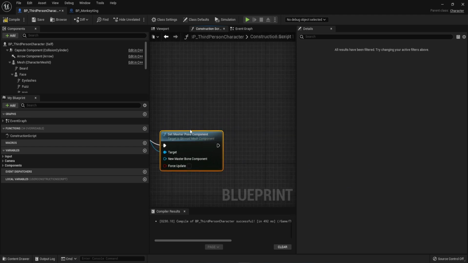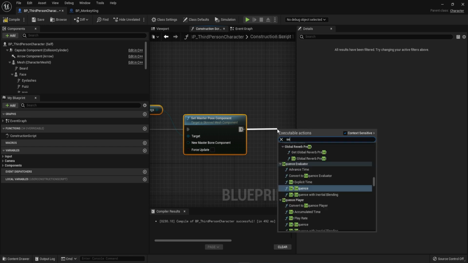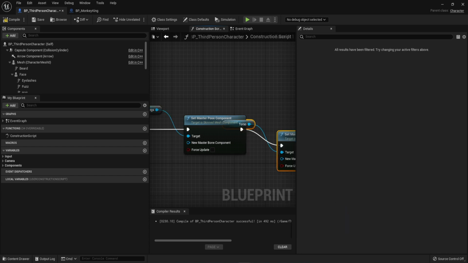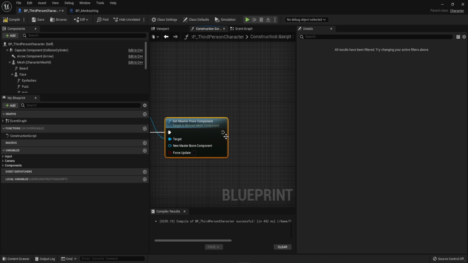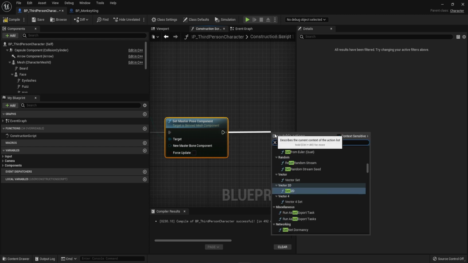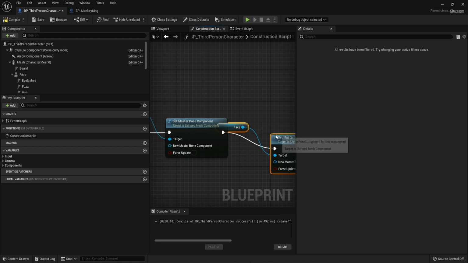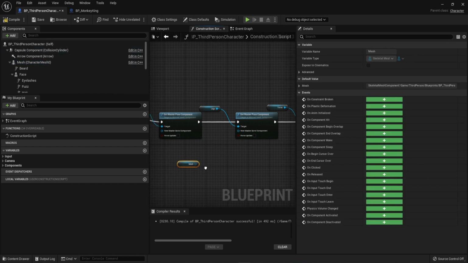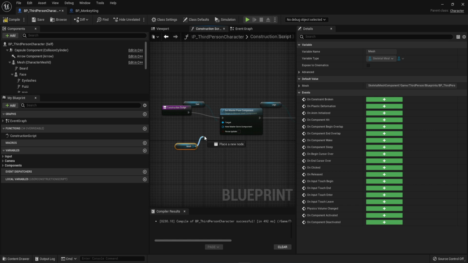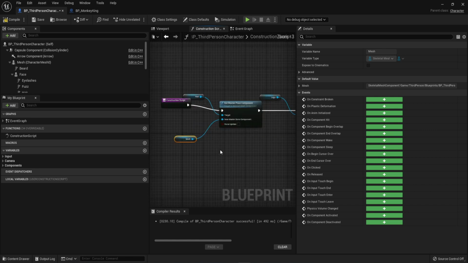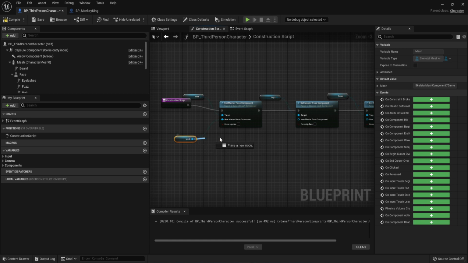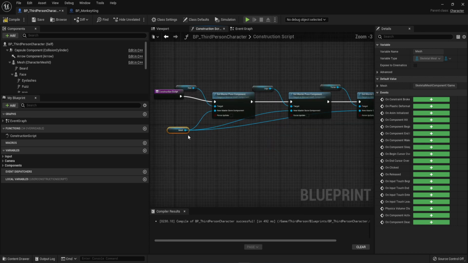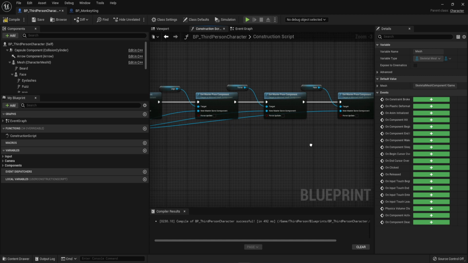legs. And then torso. Face. And I'm going to drag the mesh over here. Link it over here as a new master. Cool. So press compile.